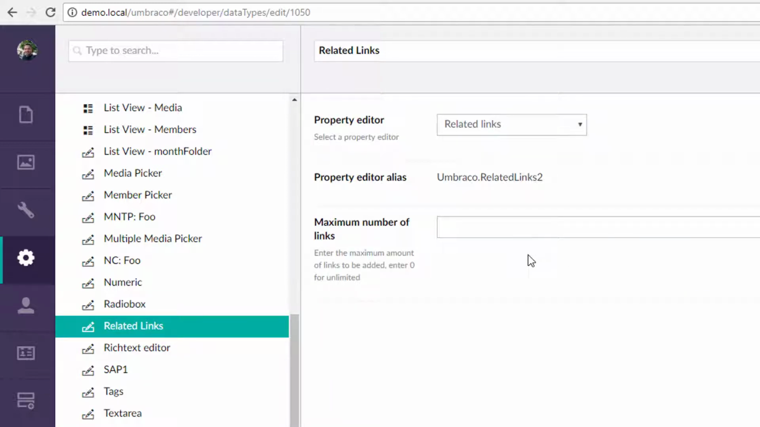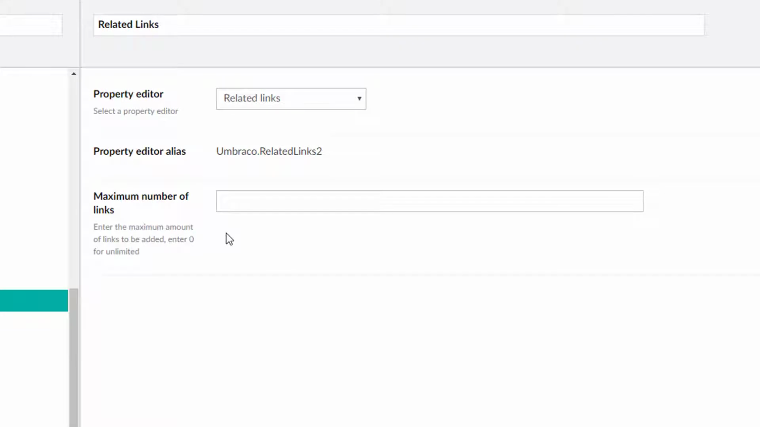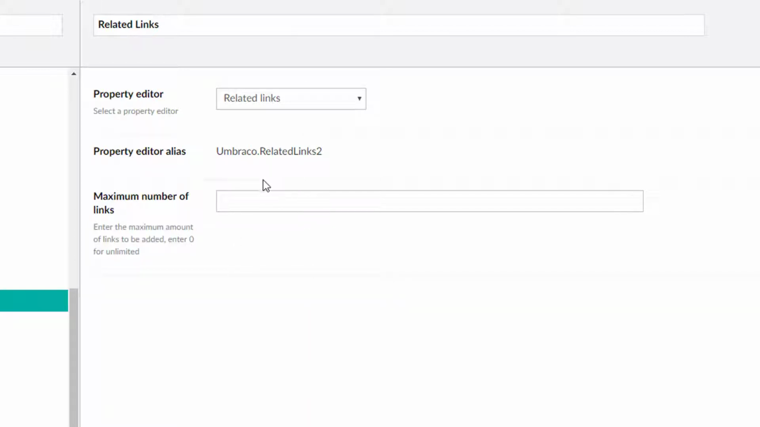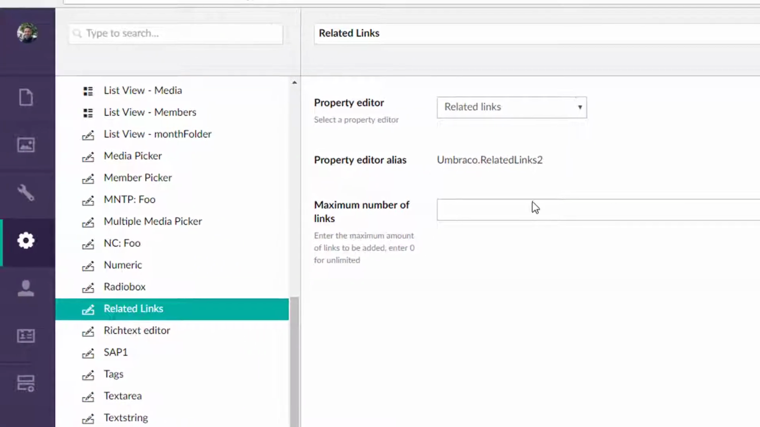Related links, this one's kind of interesting. This one will manifest as a list of content. So related links as in, hey, this article relates to that article and so on and so forth. As far as I know, you cannot relate media with that one, but it's still a cool data type.